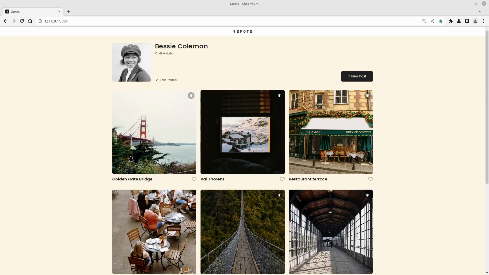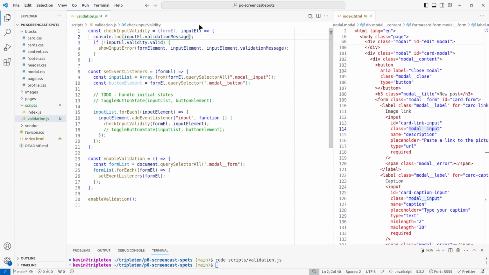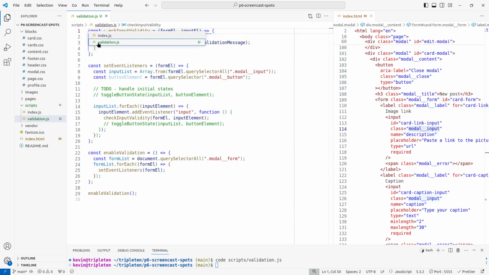Okay, so to make use of this, well, the first thing we need to take into account is that, oops, these are the wrong variable names. We're using form L and input L. So we would need to update this so that we're using things that are defined. And we need to write the show input error function. Oops.